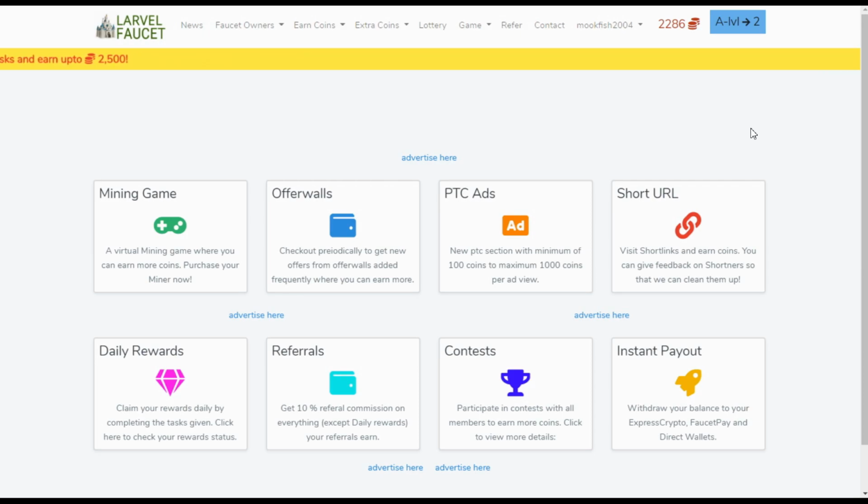Okay, so here we are in my Larvel Faucet account, and what we're simply going to do is I'm going to show you how to add the Engaged Hits extension to either your Chrome browser or your Brave browser, and then using that will allow you to earn anything up to 1,000 coins in Larvel Faucet multiple times. First, obviously you need to log into your Larvel Faucet, and then you go into earn coins and then into tasks.